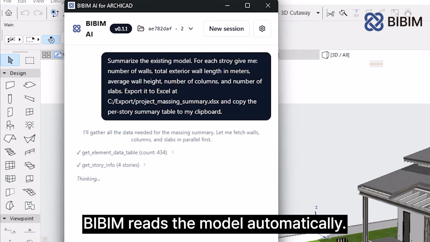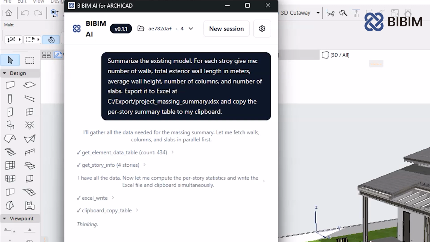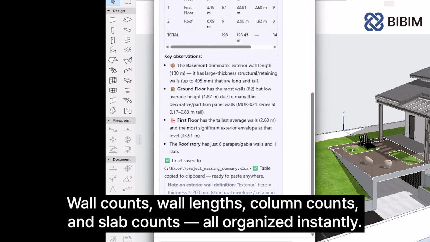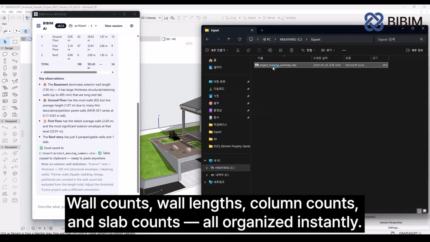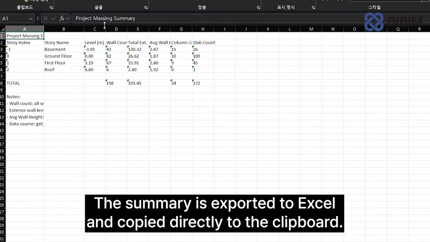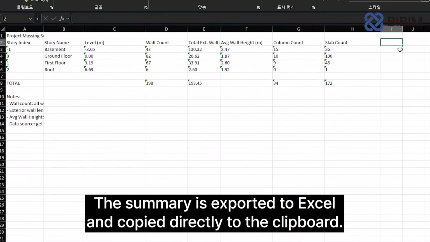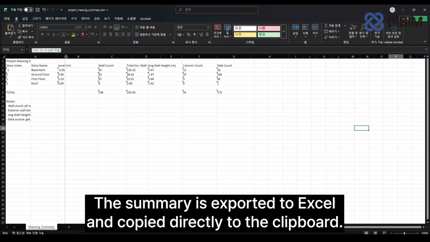BIBIM reads the model automatically. Done. Wall count, wall length, column count, and slab count all organized instantly. The summary is exported to Excel and copied directly to the clipboard.